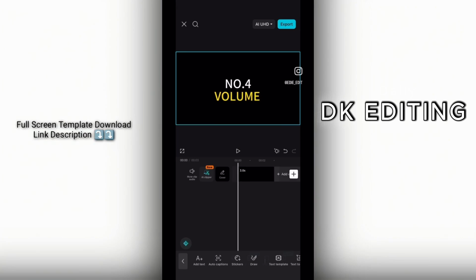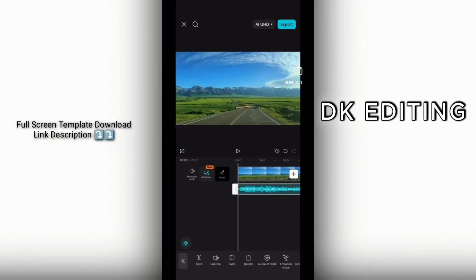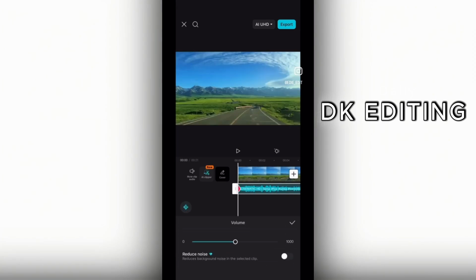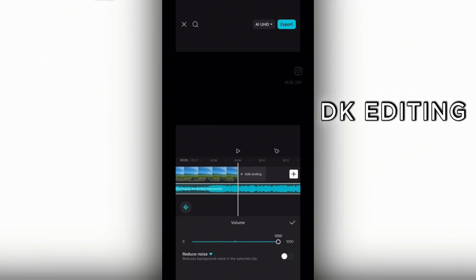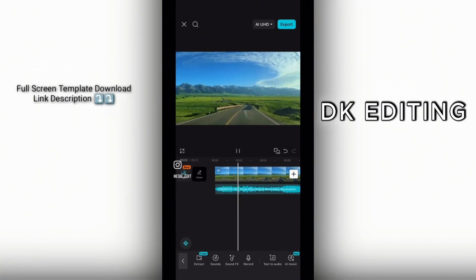Fourth, volume. Add a music track. Place a keyframe at the beginning and lower the volume. Move forward on the timeline and increase the volume. Now the music gradually fades in.